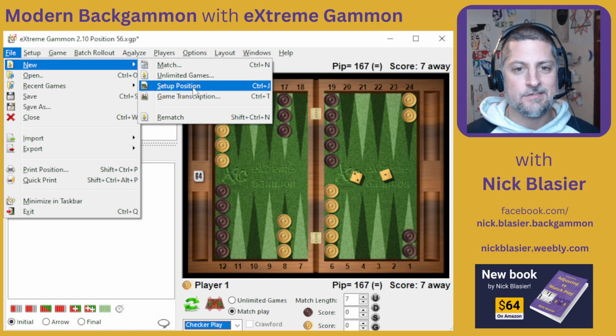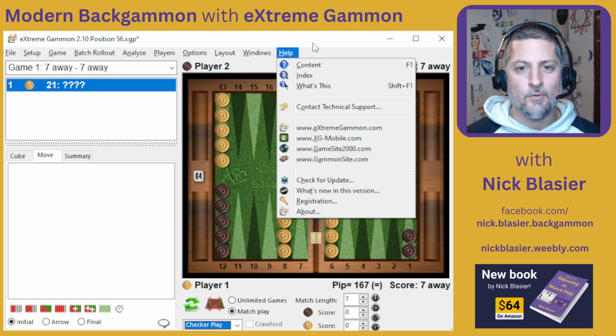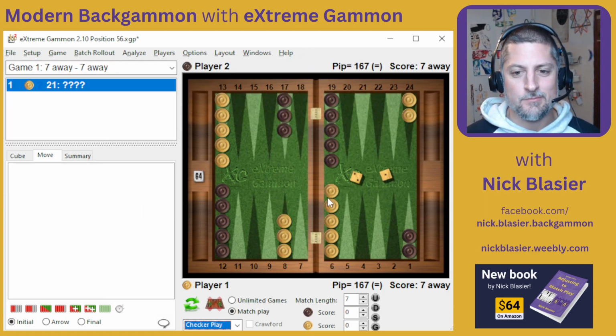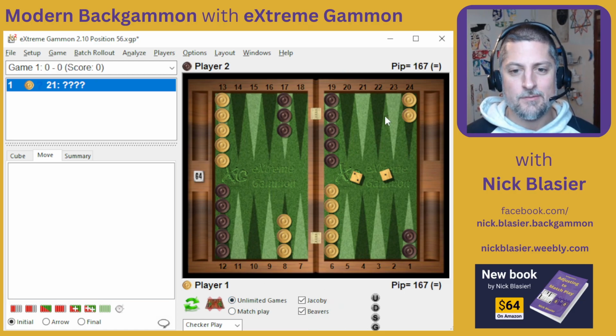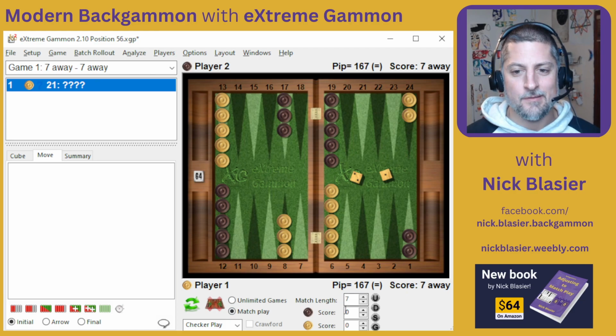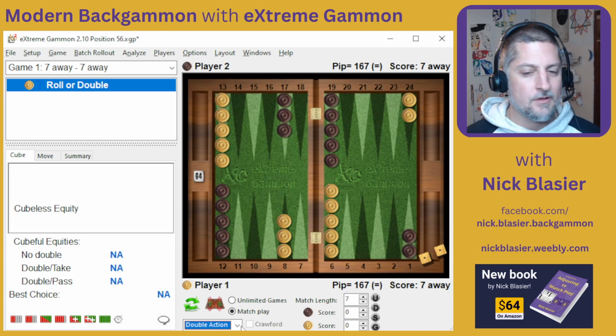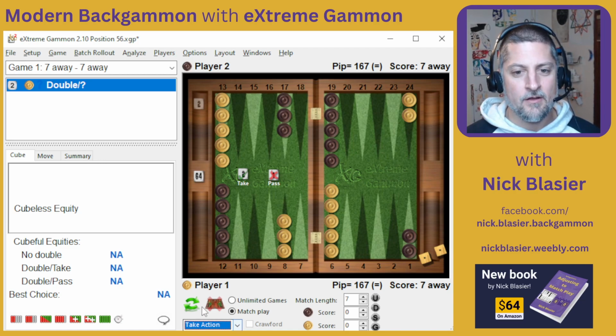And setup position is the core feature of all of those in a sense. We're in setup position mode right now. It allows you to choose your game type, whether you're playing some unlimited session or a match to some score, and then set up the score that you want in there. You can ask it about checker play decisions down here, or you can change to the double action, or the take action as well. So assuming the double, what's the correct action there?